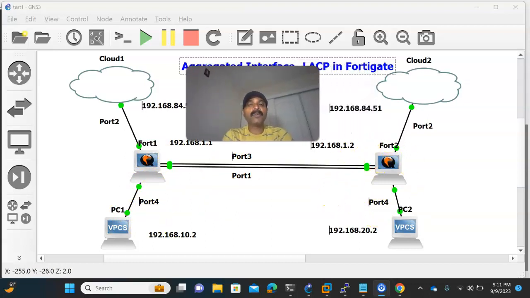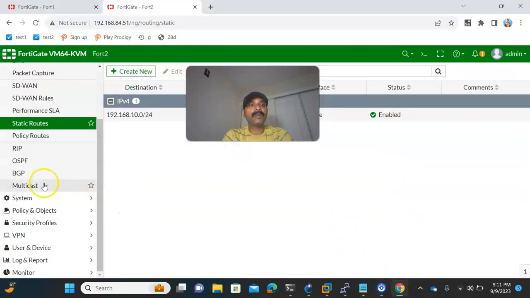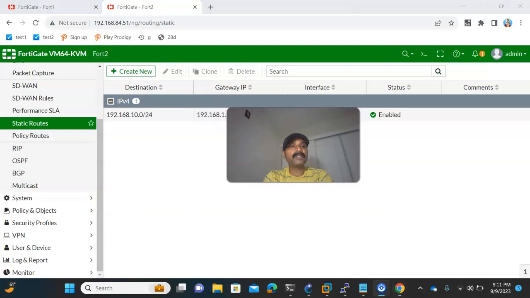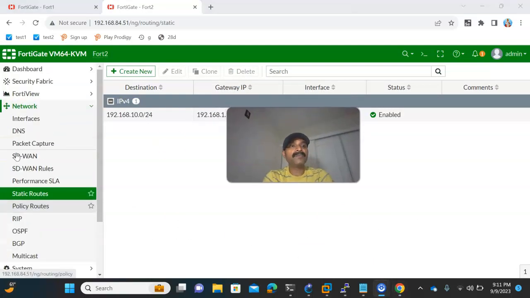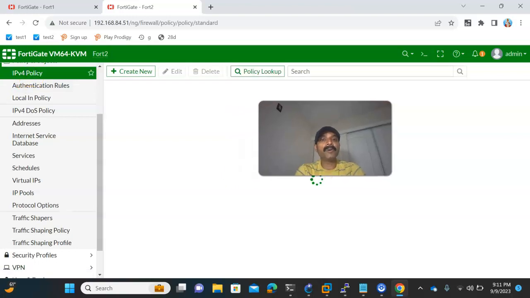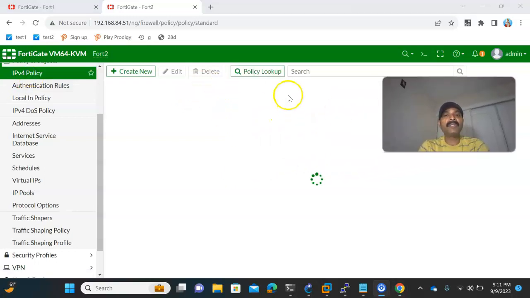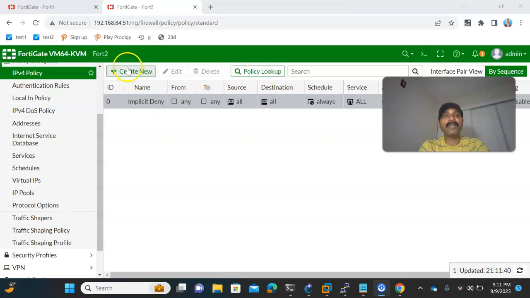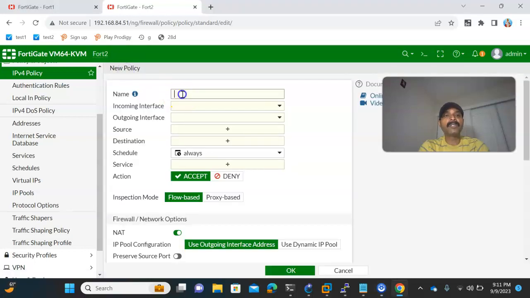For a quicker approach, I'm going to show you how we can configure the policy through the GUI only, so that will make the work easier. Go to policy objects, just click IPv4 policy. By default, an implicit deny policy will be there, so manually you have to create a policy. Just name it as rule 1.